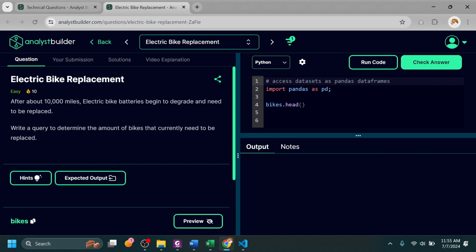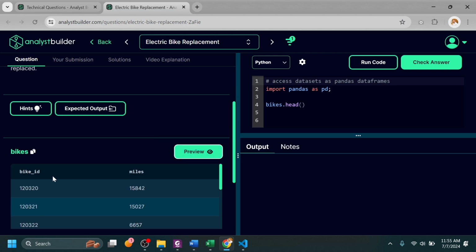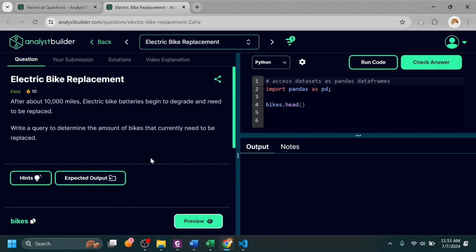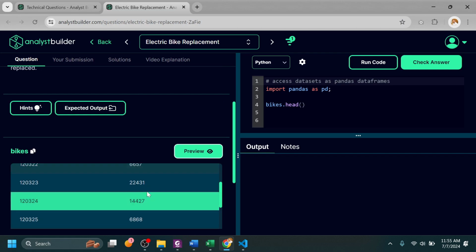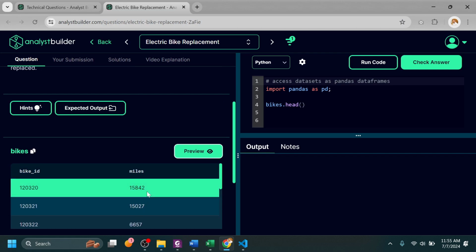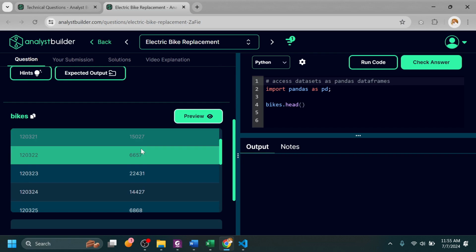Let's see what information we are already given. We have one data frame, bikes, and there are two columns, bike ID and miles. The battery starts to degrade if the bike runs 10,000 miles. So based on this column, we have to filter out all the bikes which have already run for 10,000 miles. The first one will be in that category, the second one, the third one will not be. So we have to filter the information based on this column.